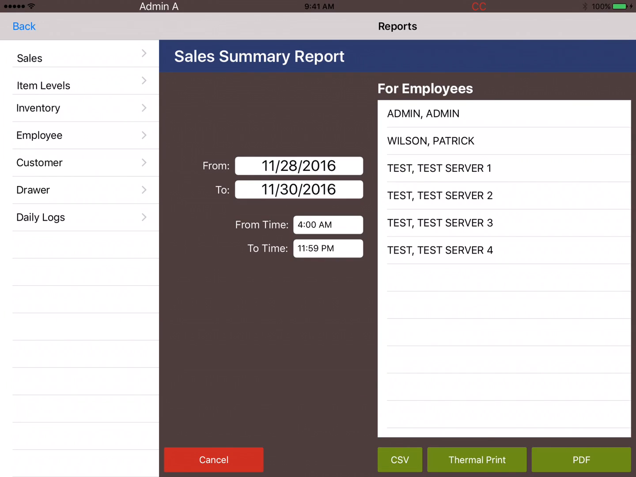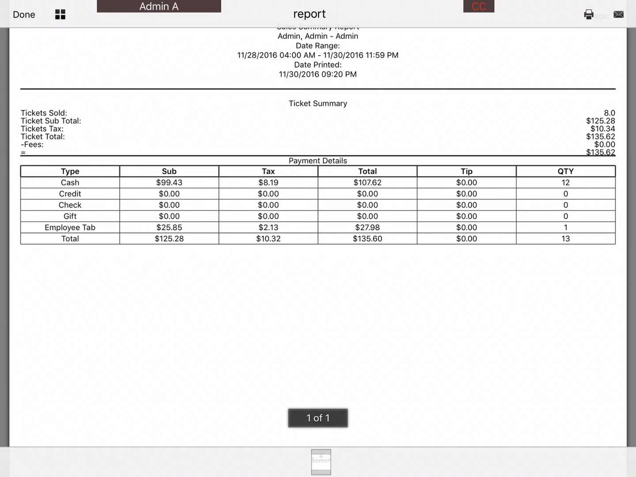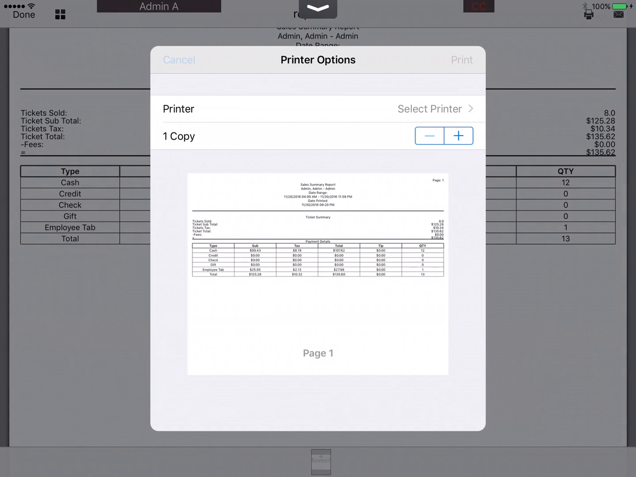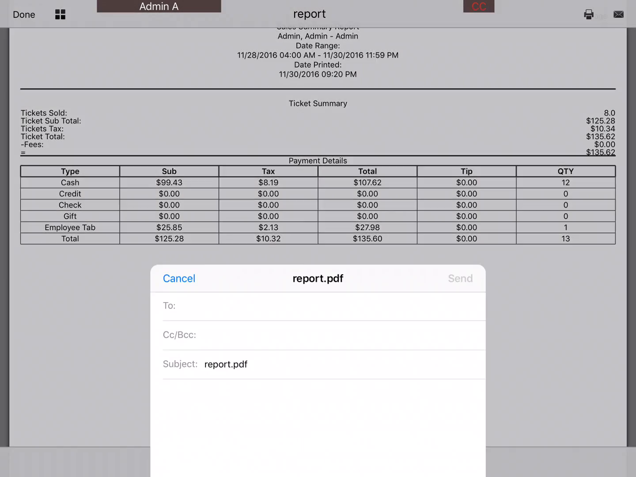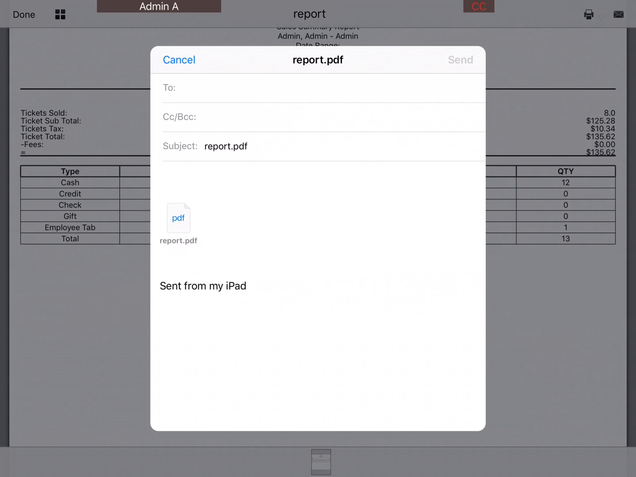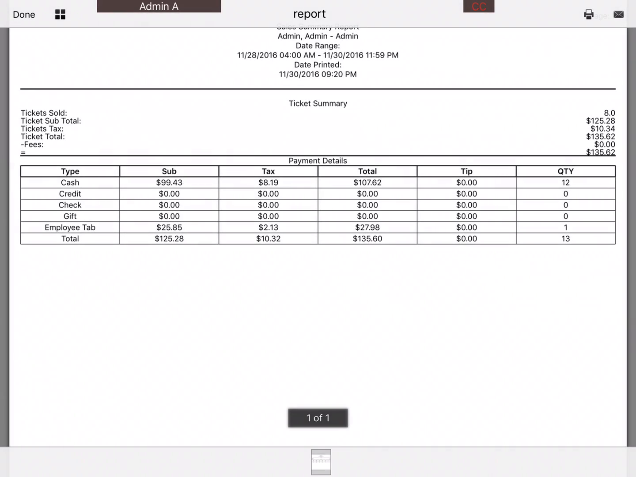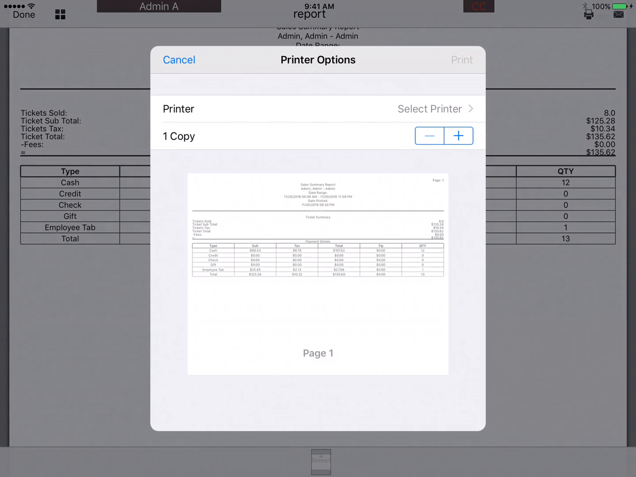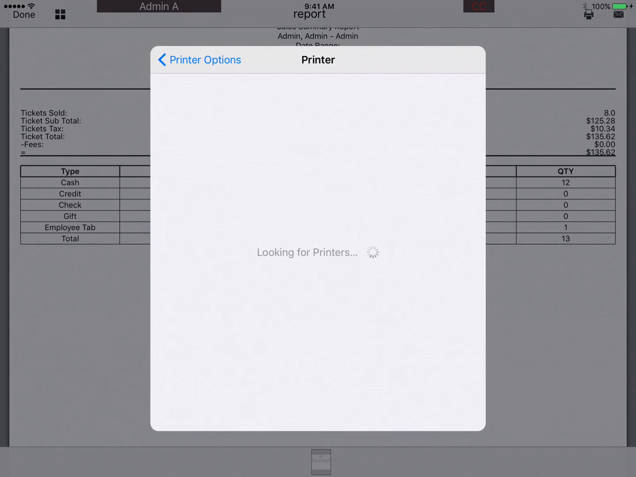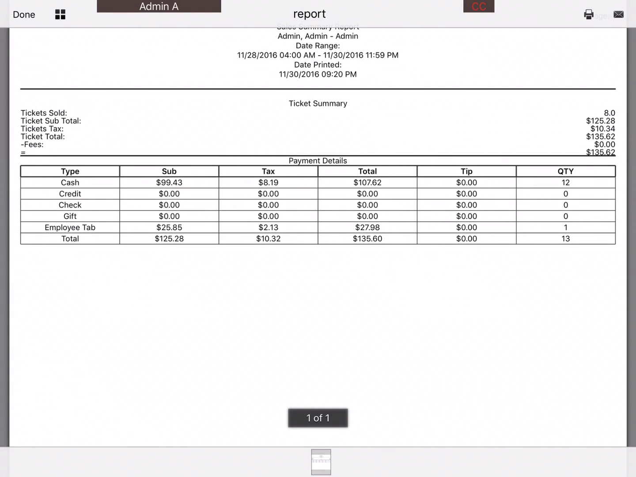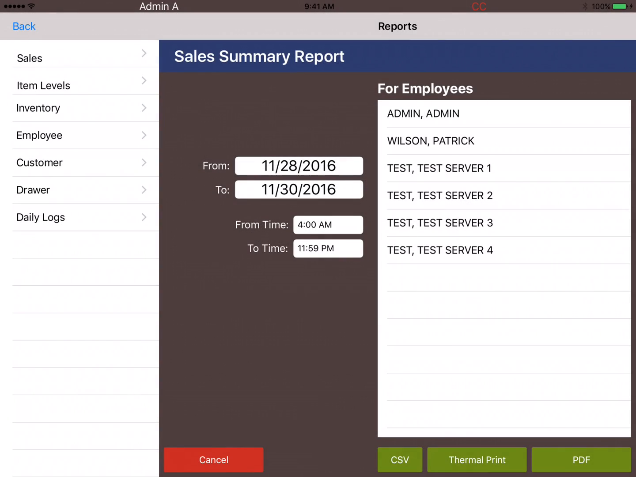Now another one of the features after you go into the PDF is, in the top right hand corner, you can see the printer symbol and the mailing symbol. Here you can mail your reports to another email and print them off on a personal printer, or if you have a printer set up with this device, then you can select the printer here. And then we'll just hit done.